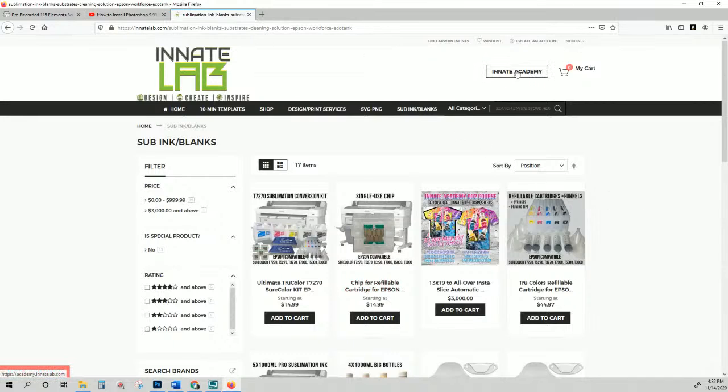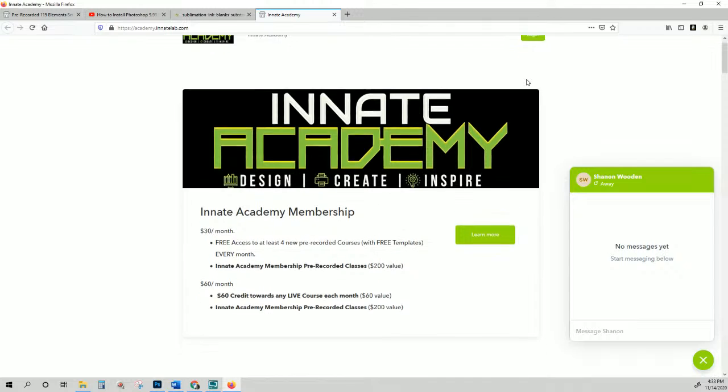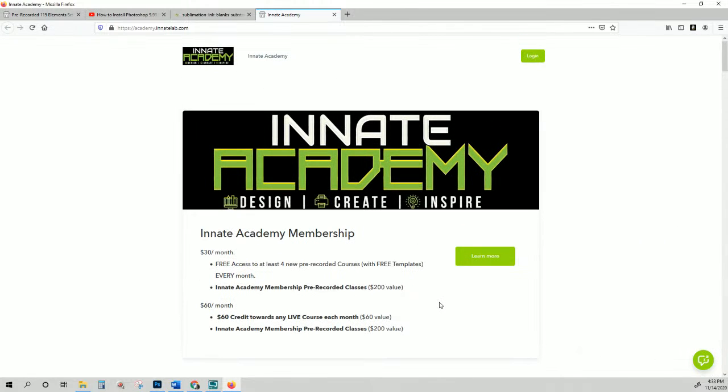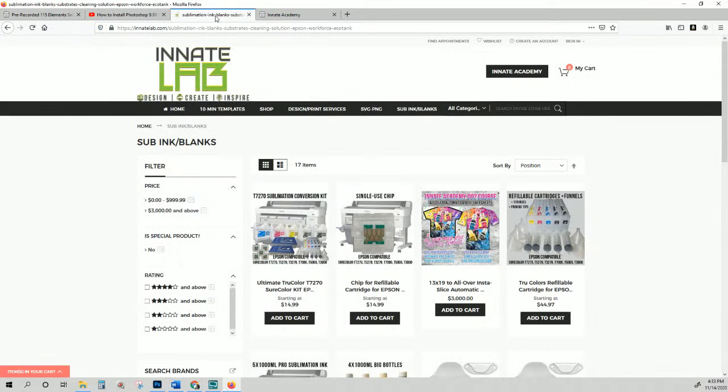If you want to go to the academy, I do have a button up here just as a shortcut, because some of you are like, oh, I'm logged into my account and I can't see my classes. And then you're like, oh, I forgot I wasn't in the academy. So now there's a little button at the top here that takes you to the academy, and you can log on there. Okay, so it is academy.innatelab.com, and then the regular website is just innatelab.com.